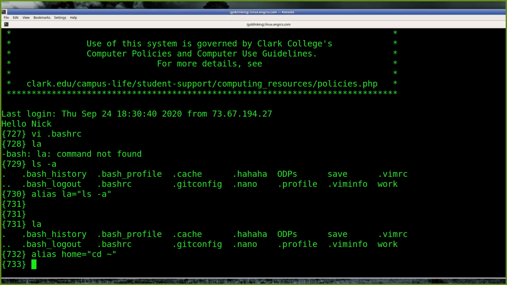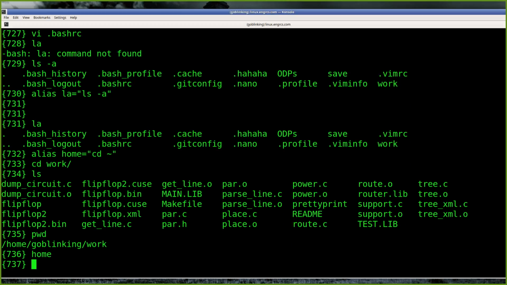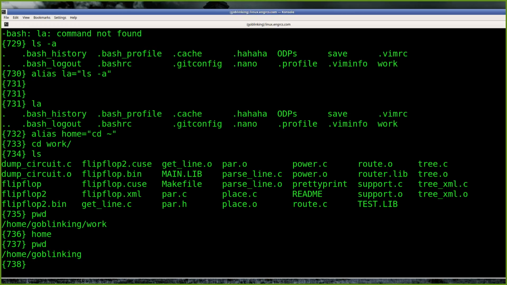Right, I can set up home to be an alias for change my directory to my login directory. And now if I go into some subdirectories and I just say home, that brings me back home. So as you continue to work with Linux and you start finding things that you do frequently, you might want to make shortcuts for them and throw them into bashrc to have them take place every time that you log in.